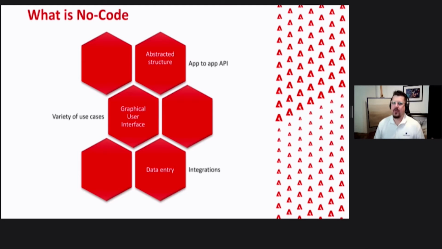And there's a wide variety of use cases for no-code. You could do, as I said, integrations. You could do API to API talking. There's all kinds of things, including also data entry, which is what I'm going to be showing you today.